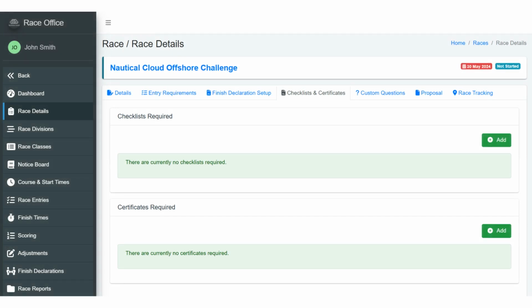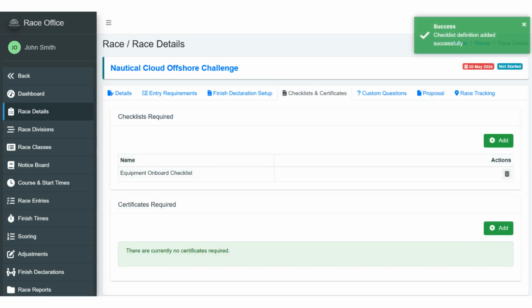To make a checklist a requirement of a race, select the Checklist and Certificates banner within the Race Details tab. Clicking the Add button will display a list of published checklists. The checklist then becomes a requirement. This will create an outstanding task for an entrant of that race if they have not already completed the checklist.